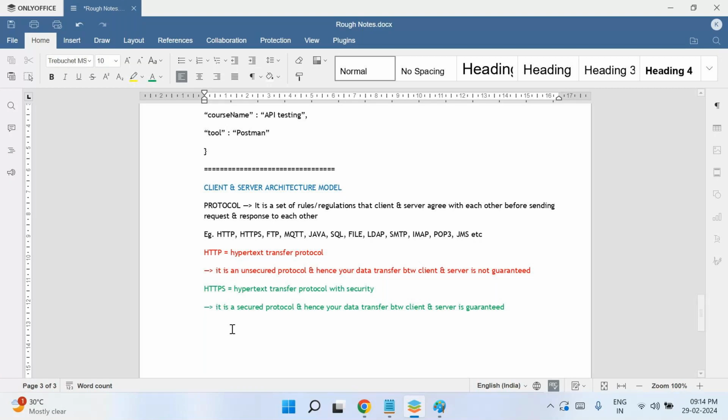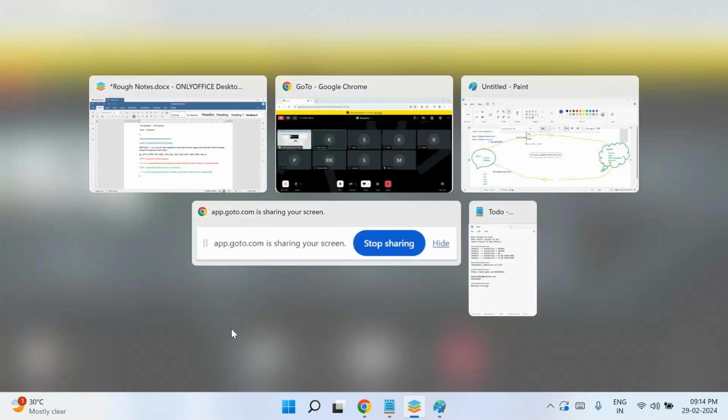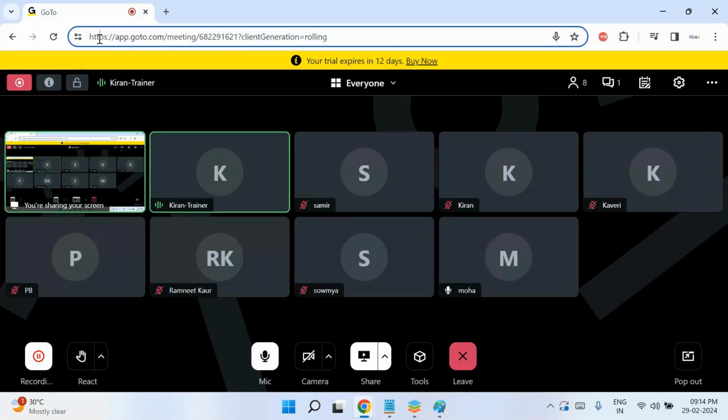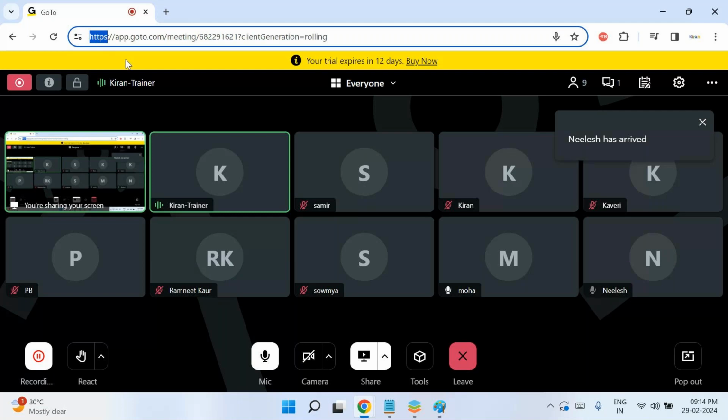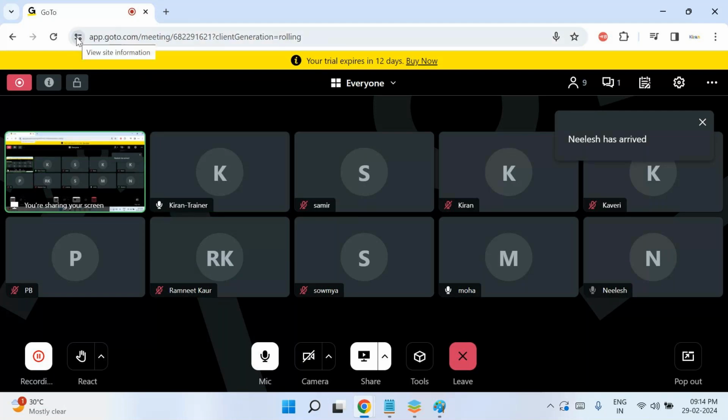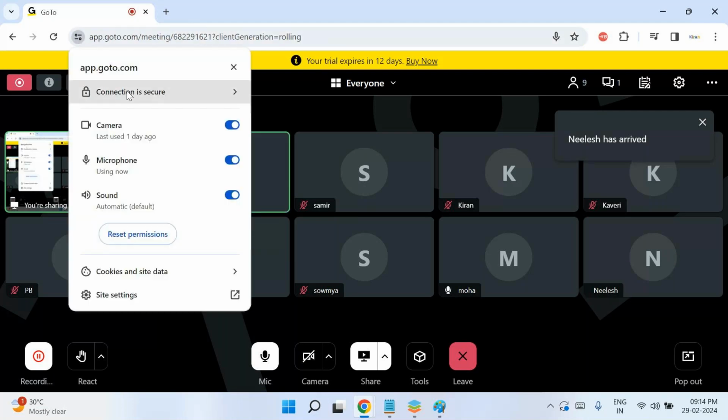Now the question is, how does HTTPS protect the data that you are sending from client to server? So see here, there is HTTPS in the URL. Most of the websites have HTTPS, meaning it is secured data. So if you click on this icon, here it says connection is secured.